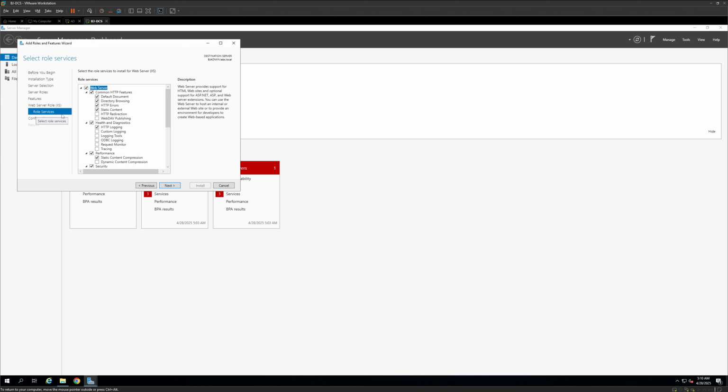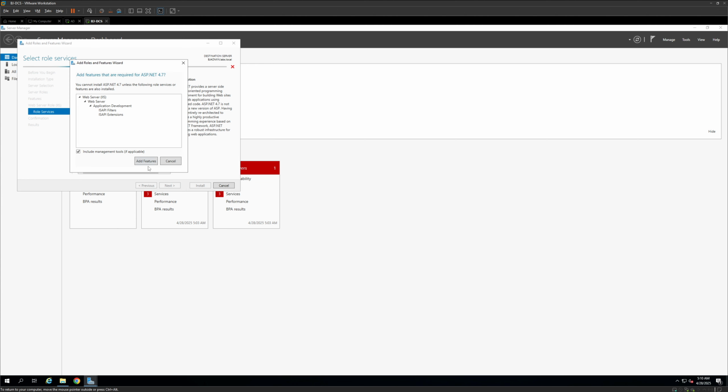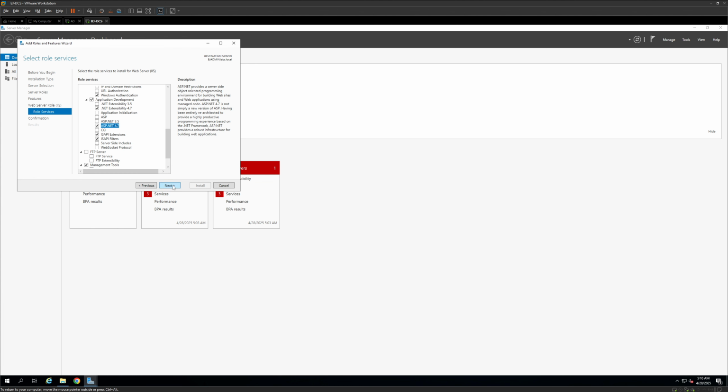On the Role Services tab, we're just going to scroll down. Under Health and Diagnostic, we're going to select Logging Tools. Under Performance, Dynamic Content Compression. Under Security, you're going to select Windows Authentication. And then expand the application development. Scroll down and select .NET Extensibility 4.7, ASP.NET 4.7, and click on Next.